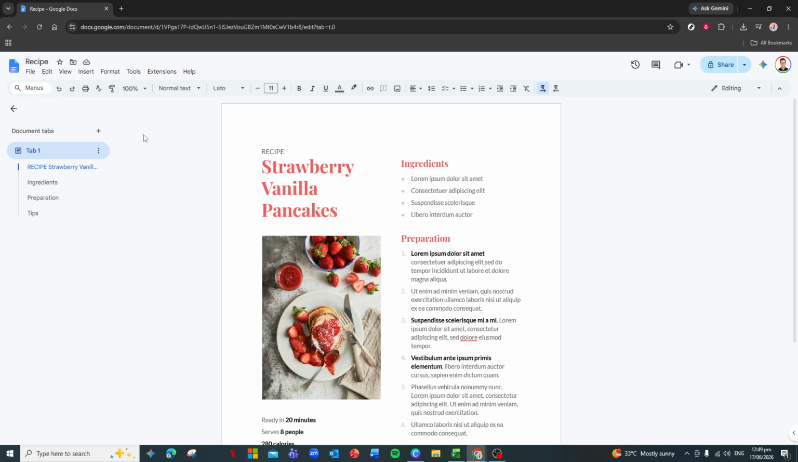Let's start with the most common situation. You've already created a document, maybe in a word processor or a presentation app, and now you want to save it as a PDF. Open up that file on your laptop.